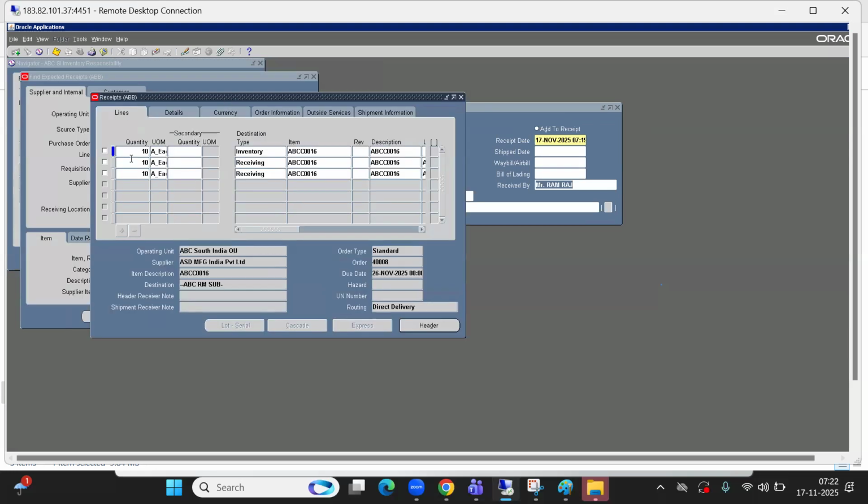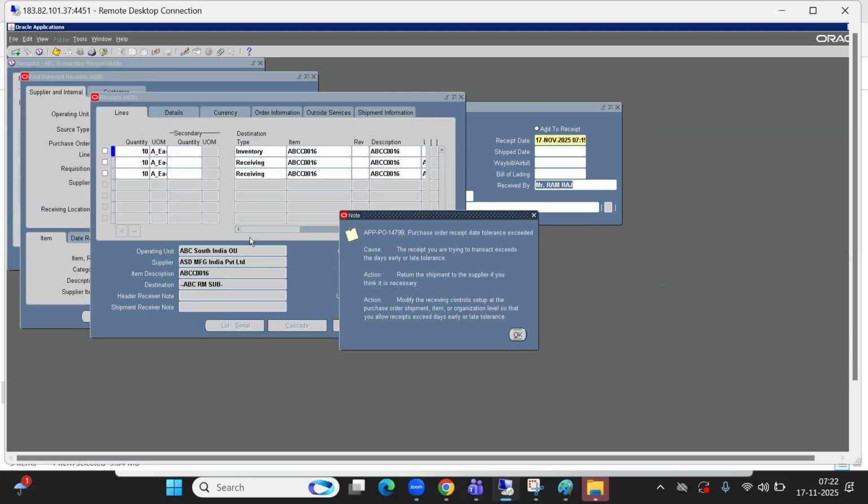So this is the main form where you can select all this. Why is this note coming, right? Purchase order receipt date tolerance exceeded. The receipt you are trying to transact exceeds the days early, days late.